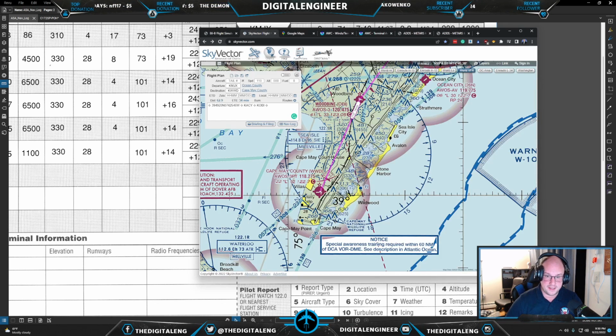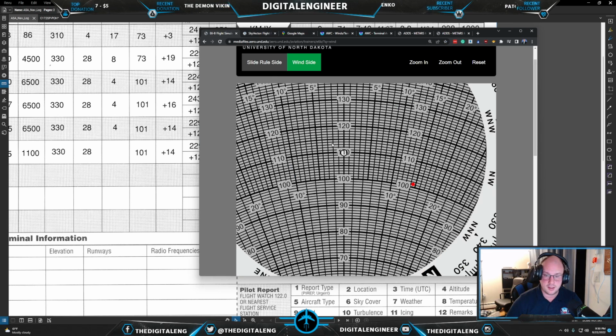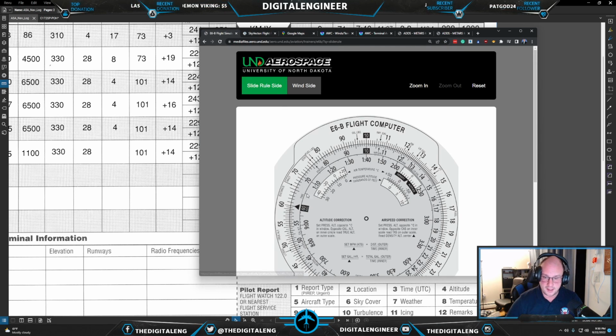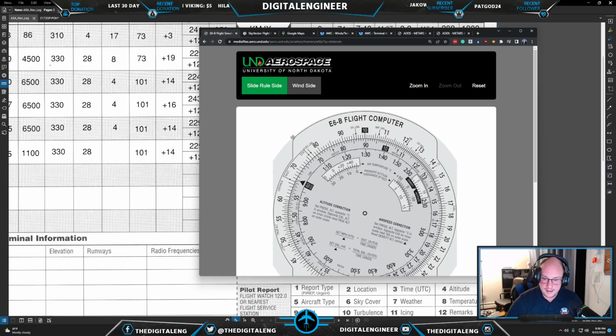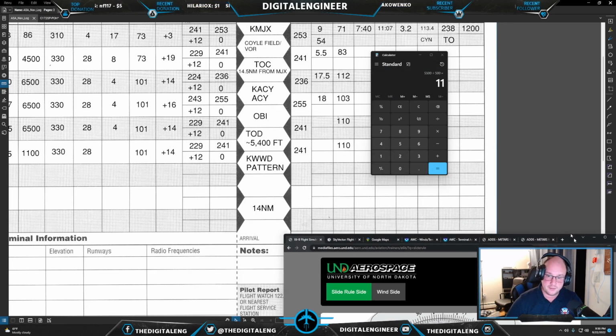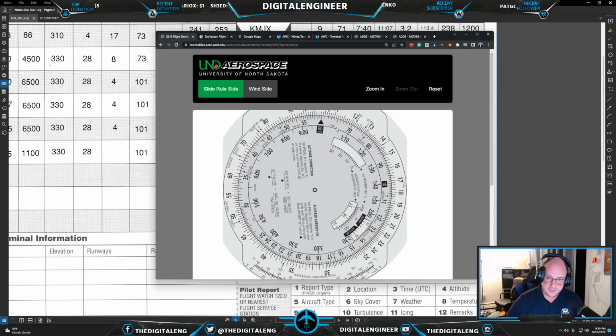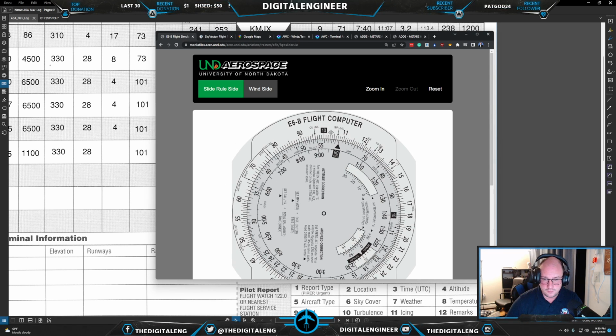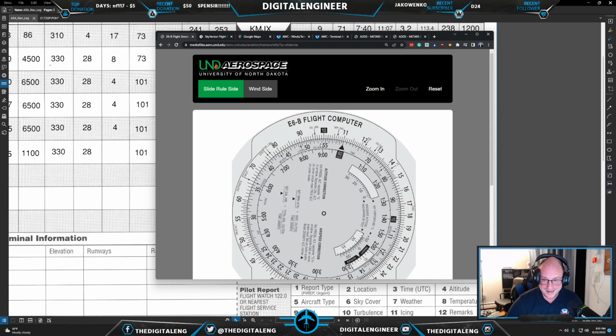This is where the E6B comes in. I say 11 minutes. Okay. I go to the slide rule side, and I need to figure out 11 minutes with my ground speed. So my ground speed is going to be 110, right? So I'm going to set 110 under my slide rule, which assumes the 10 is 100. So I'll do 11 as 110, because you just add a 0.